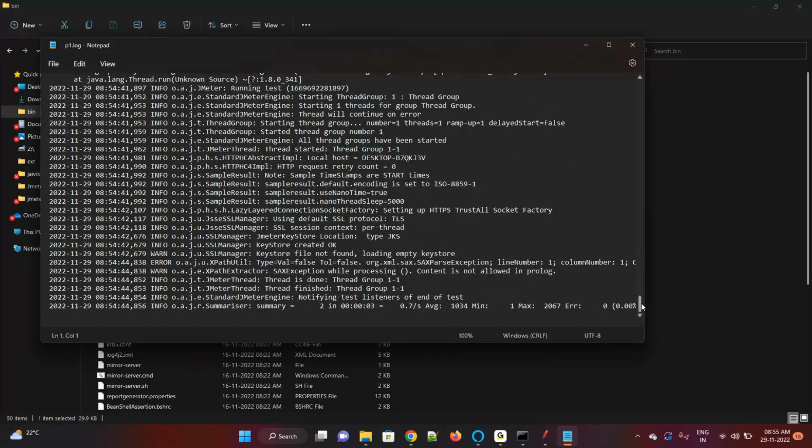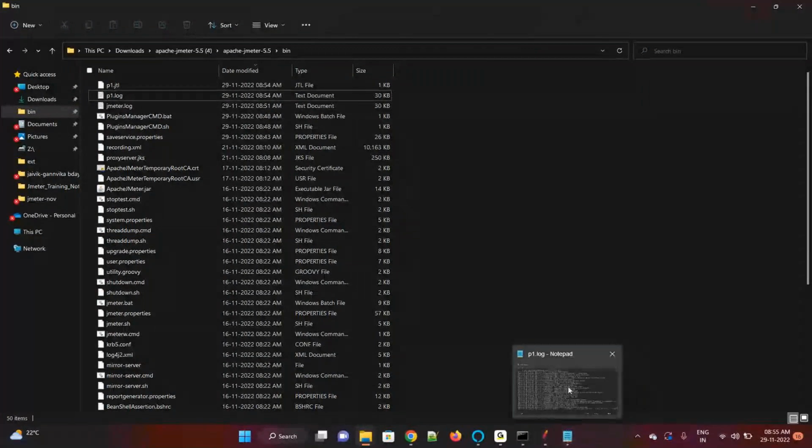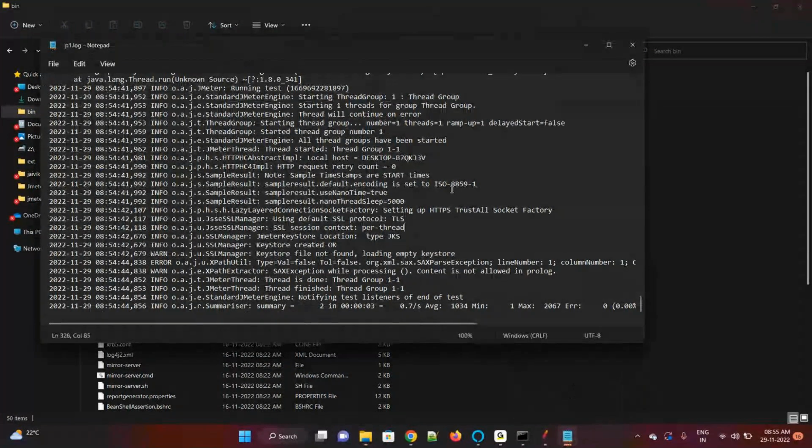It's not moving, right? We only see the command prompt. Okay, now you can see. So in this p1.log, it will show if there are errors, what happened, the JMeter logs. We'll get the same thing here.